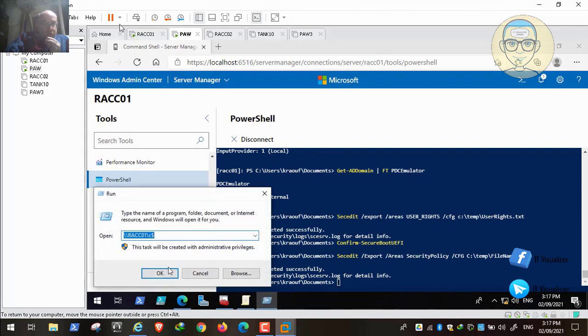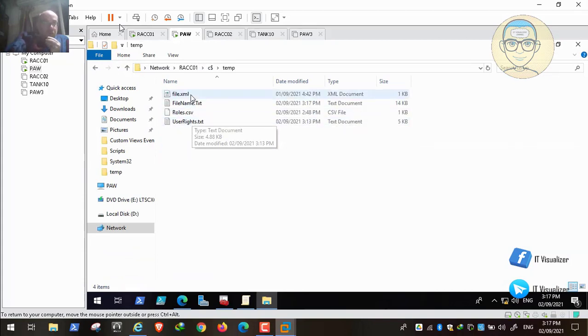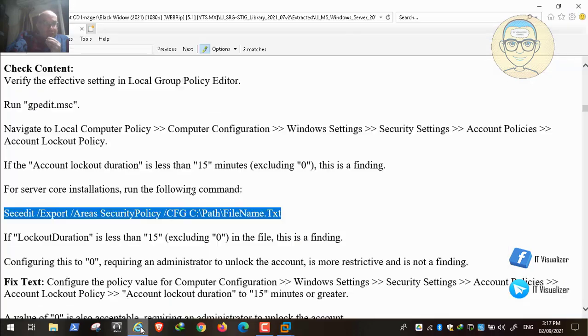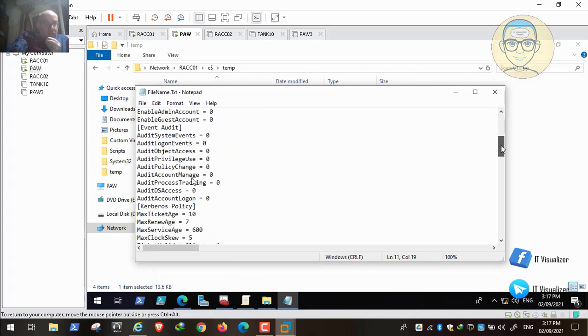Let's go to run and go to the C partition of the domain controller, and then we open the temp, and then we open the file name. This is it. Let's see the lockout duration. The lockout duration is not -1, actually it is more than that. This is the local group policy, not the domain group policy, by the way. It's saying if it is 0, then this is good, because the account will not be unlocked unless the administrator unlocks it. So we need to see, or we can check it.